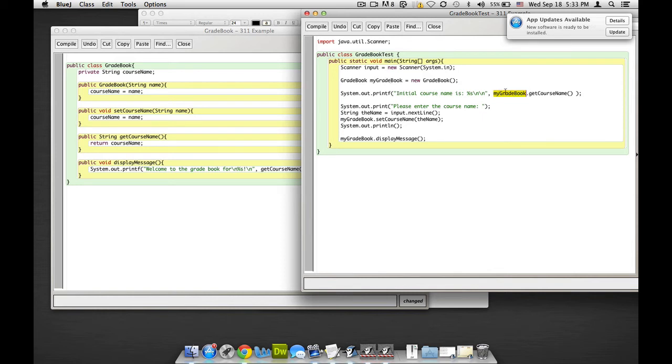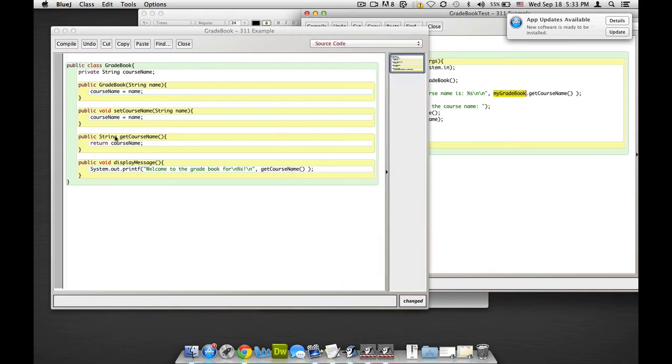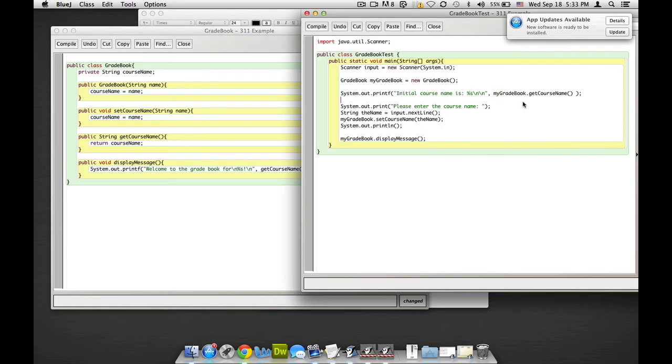We're trying to get its information. So we're taking myGradebook dot getCourseName, and it's going to go to this class instance, which is over here, and getCourseName is right here. It's going to run this method, and it's going to return whatever course name is set equal to. When you first start the program, course name is set equal to nothing, so you should receive a blank like we did.